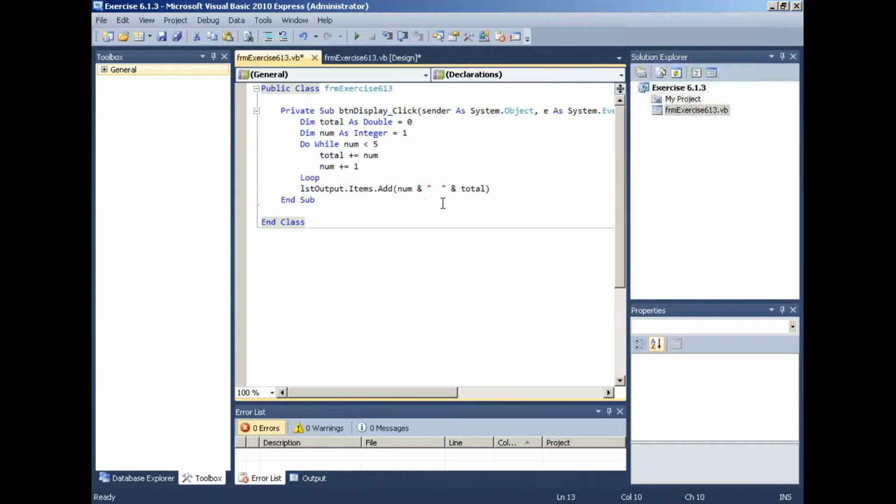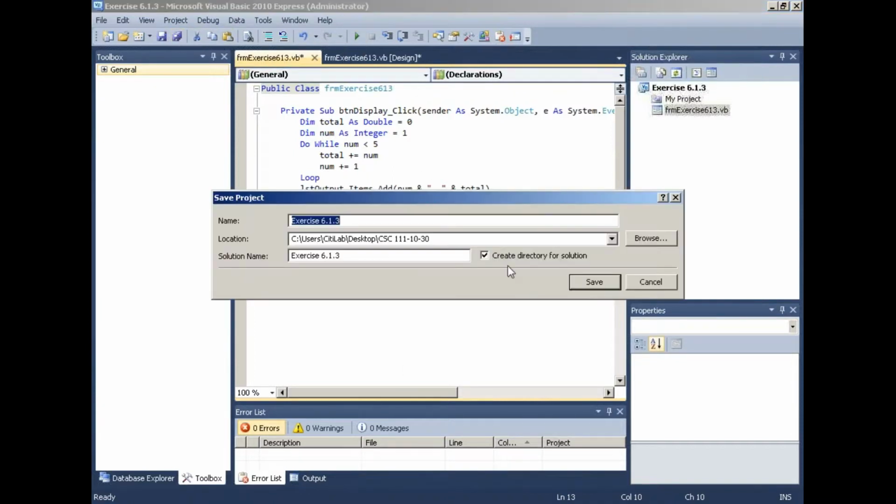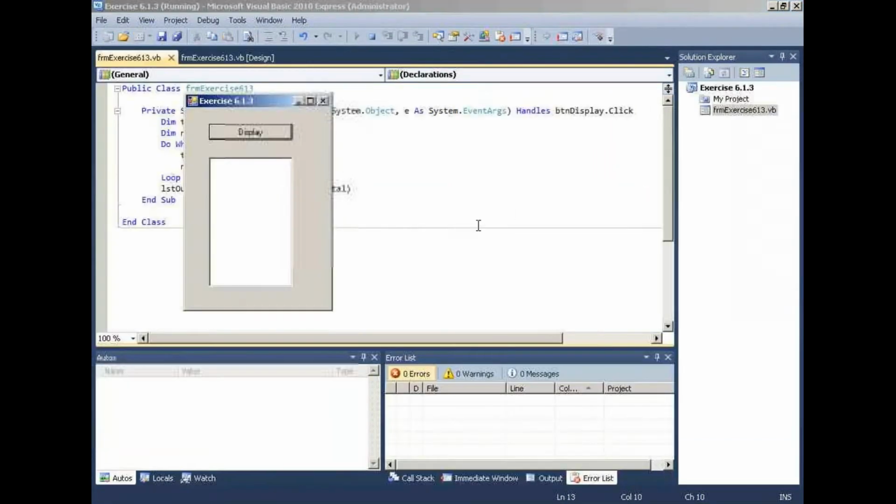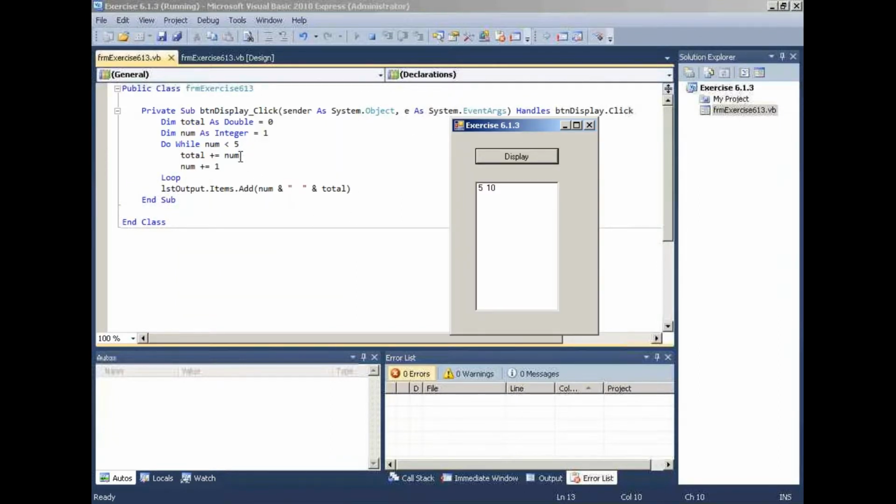So this should only print once. If I run it, it should just only print this once. Save all. See, that's a value of 5 and 10. That's the last value. It's going to go up to 5, and it's going to give me 10. So I'm just going to add each value as I go.